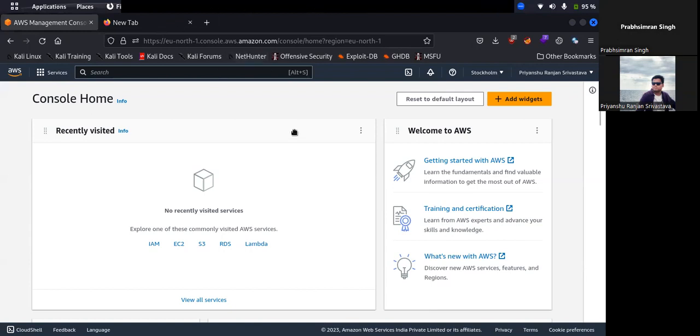So the full form of IAM is Identity and Access Management. It is a global service. Global service means whatever resources a user creates in IAM will be applicable to all of the regions.